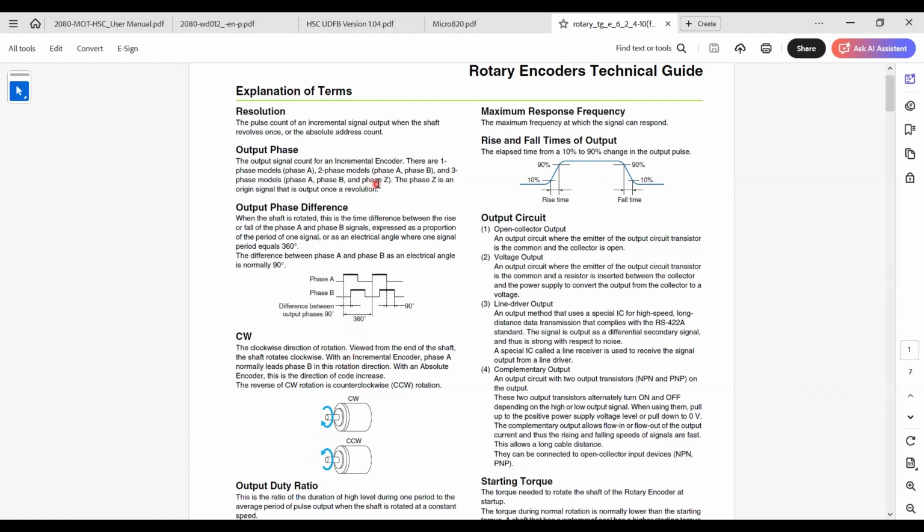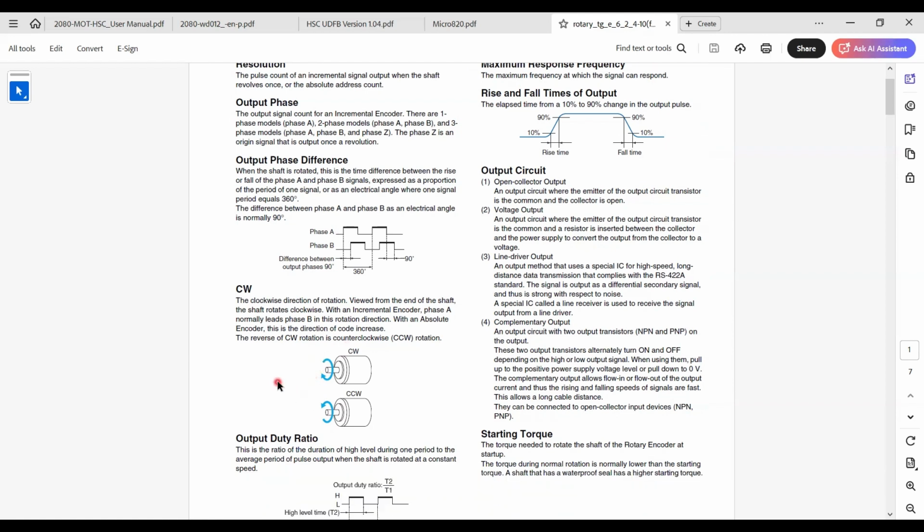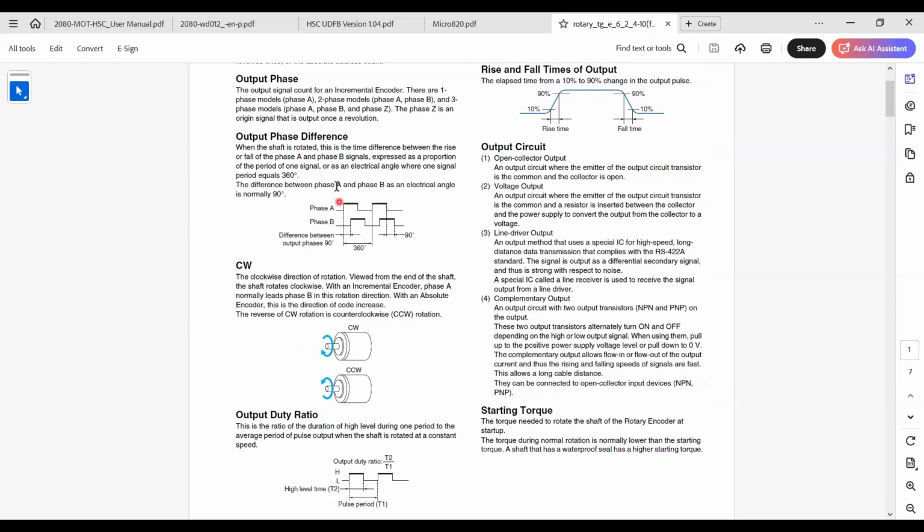The purpose of phase Z is that when the motor rotates one revolution, this phase Z generates a single pulse. So in that case, you know this motor has rotated one revolution. That will help for some sort of positioning, where if you know your home position or the starting point, you know how far you are from your home position. For that kind of application, phase Z is useful.